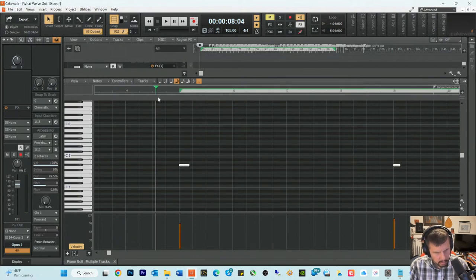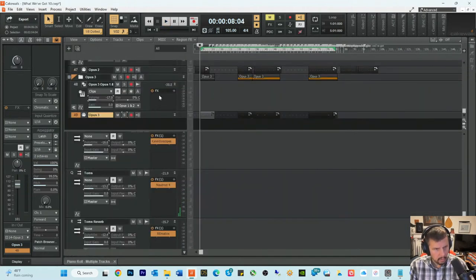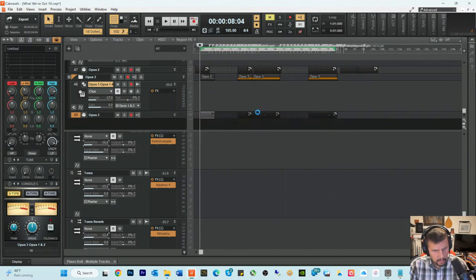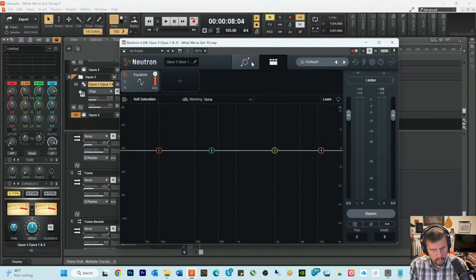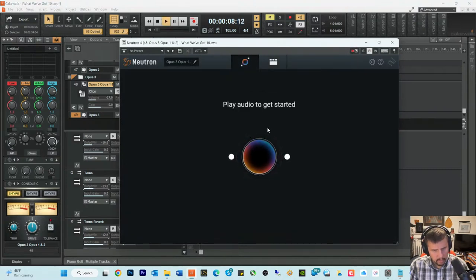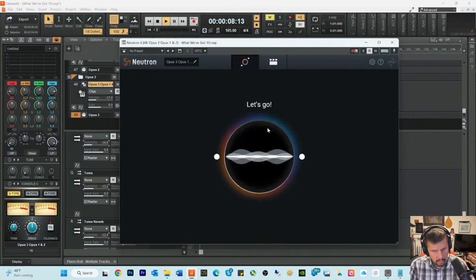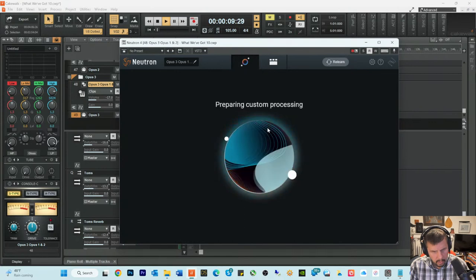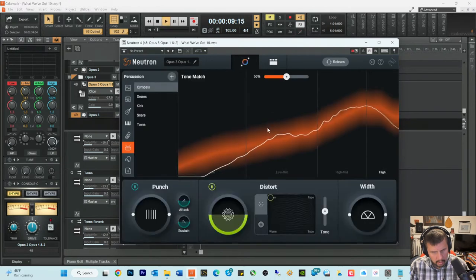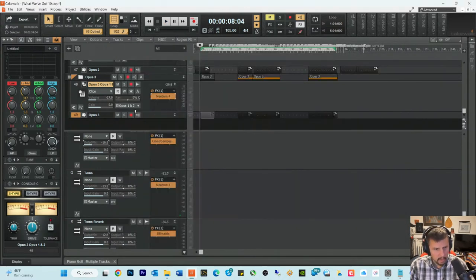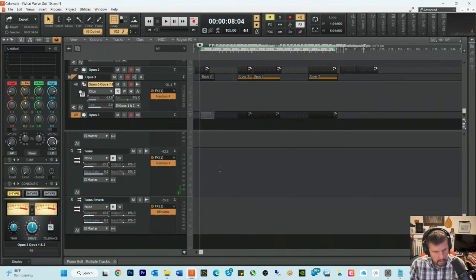I think that one's better. Okay, and so now we're going to go into here, give the Neutron 4 a chance on that snare to pull out some sound out of it. Cymbals, it got it right.